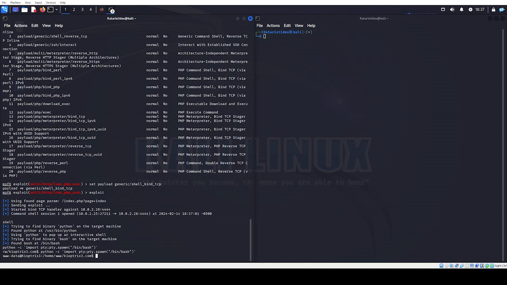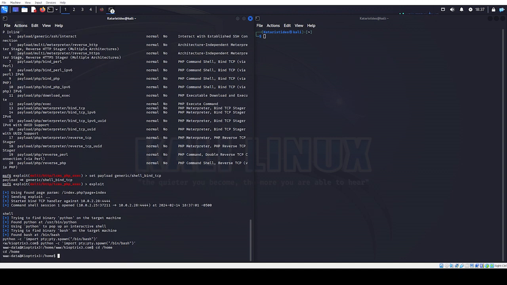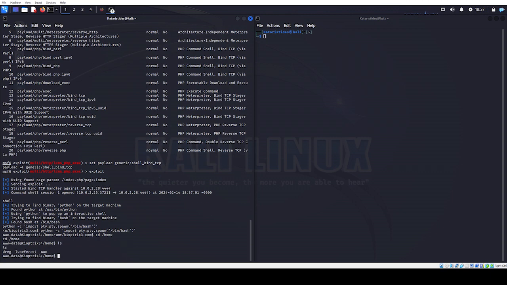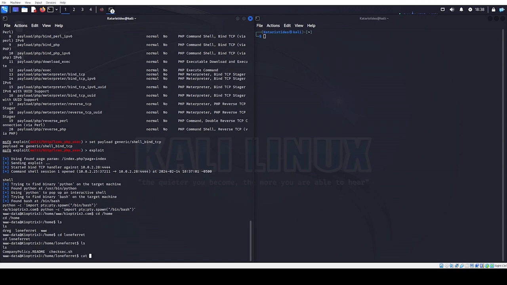Use the cd command to change directories. In this case, I want the home directory. Use the ls command to show files and directories. We have 3 directories, dreg, lone ferret, and www. Let's go to the lone ferret directory and list the contents. Use the cat command to view the readme file.